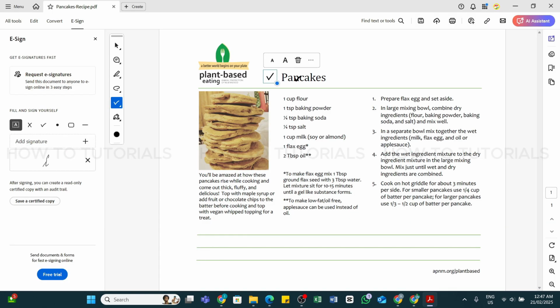Now once you're satisfied with the placement, you can now add the appearance of your tick mark and save your document by going to File, Save or Save As. And this method helps you to easily add a tick mark for approvals or confirmations directly within your PDF document.